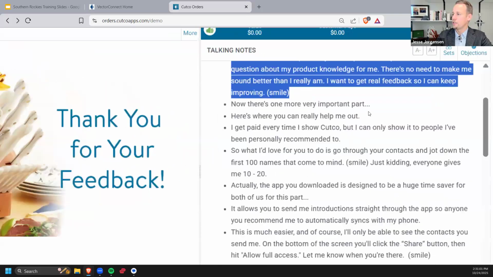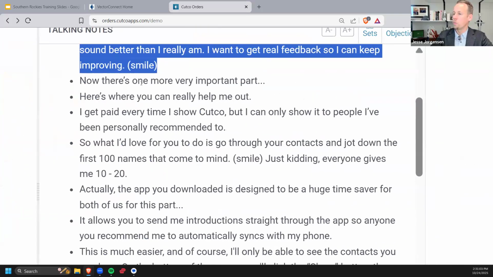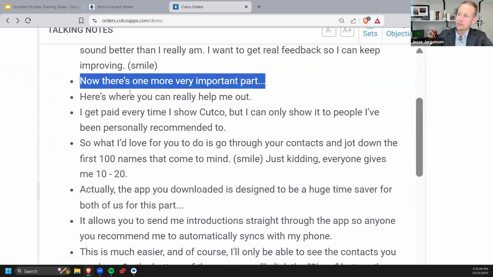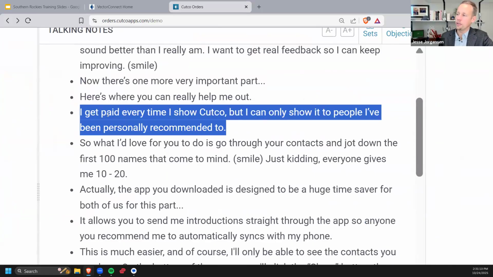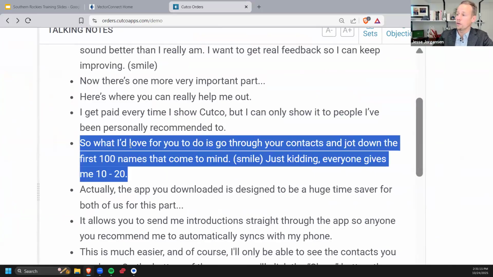Then you're going to smile and say, Mrs. Jones, now there is one more very important part. Here's where you can really help me out. I get paid every time I show Cutco, but I can only show it to people I've been personally recommended to. So what I'd love for you to do is to go through your contacts and jot down the first 100 names that come to mind.